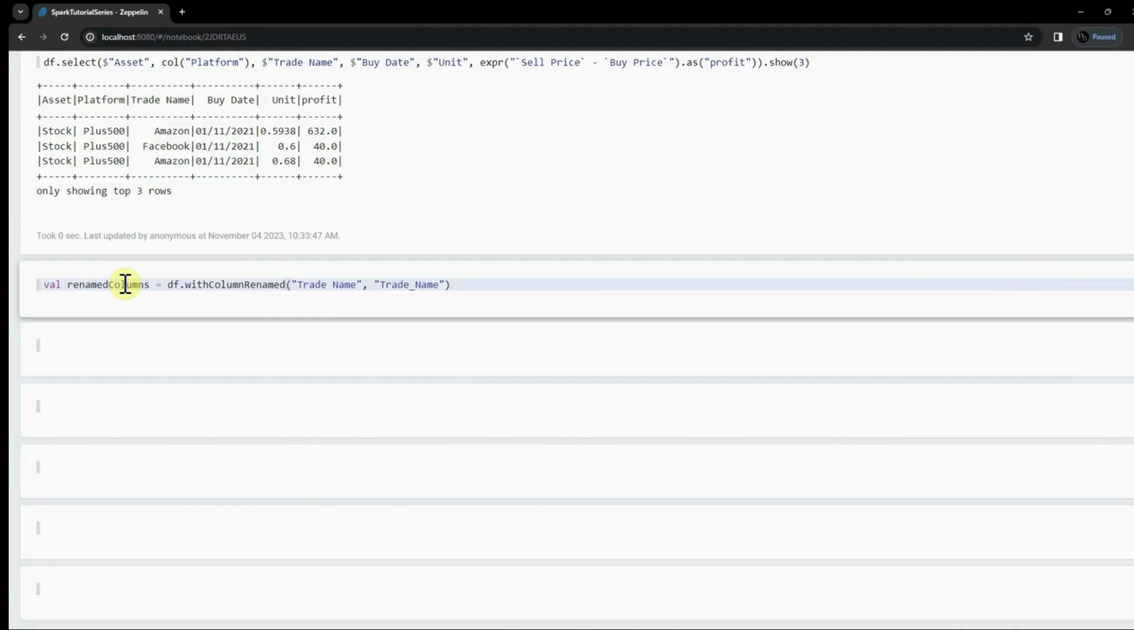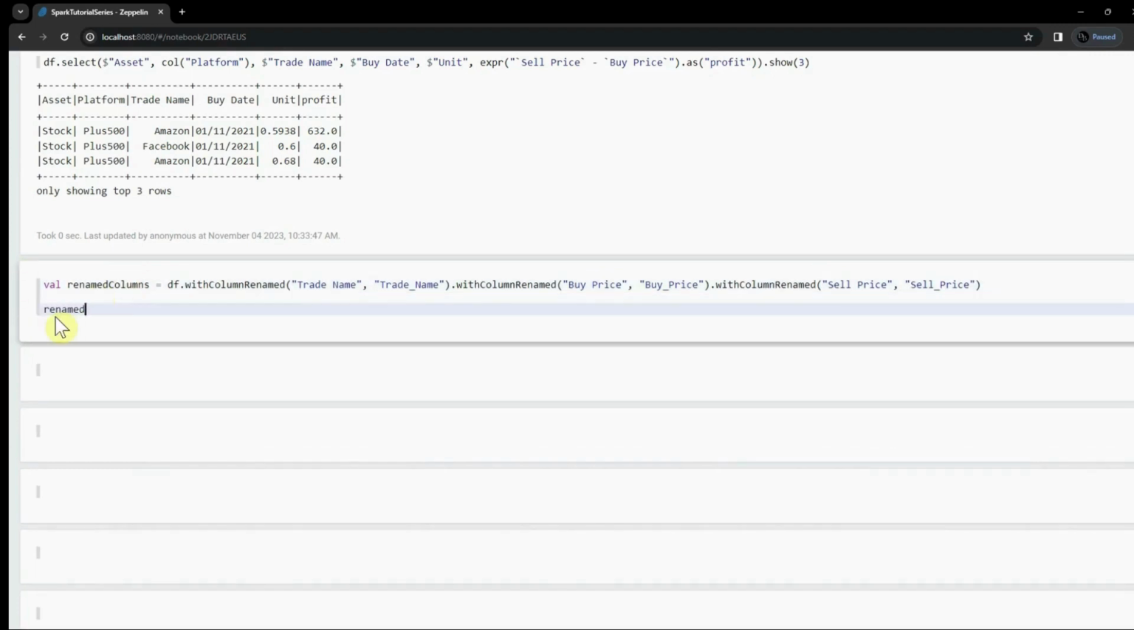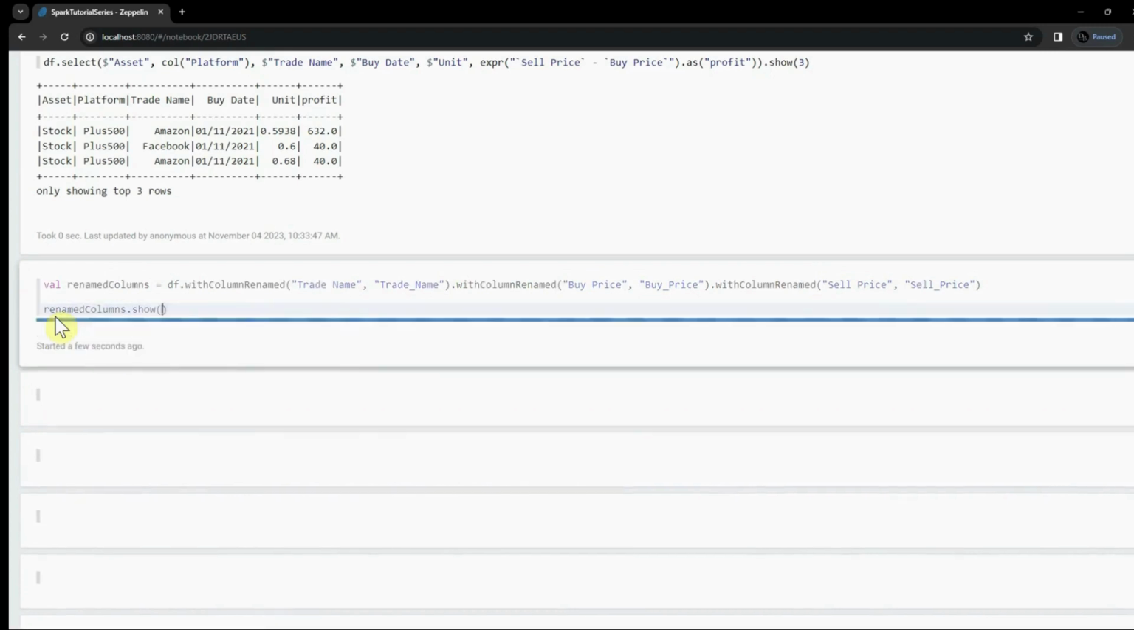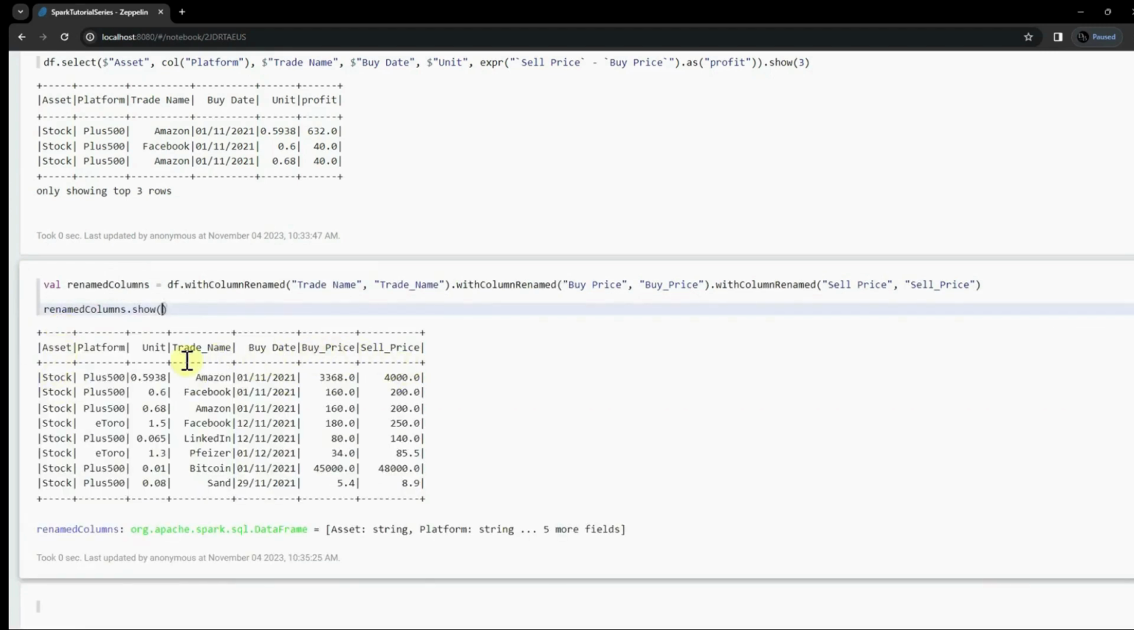underline name. Like I'm using the withColumnRenamed, or for example, I'd like to rename buy price to buy_price. This is another renaming, or I'd like to rename another one. You can just write as many as you like: sell price to sell_price. Then let's show these renamed columns. So you can see that this renaming is already applied here.